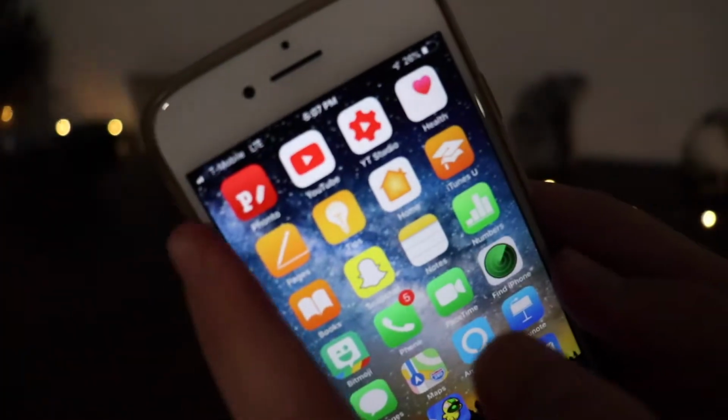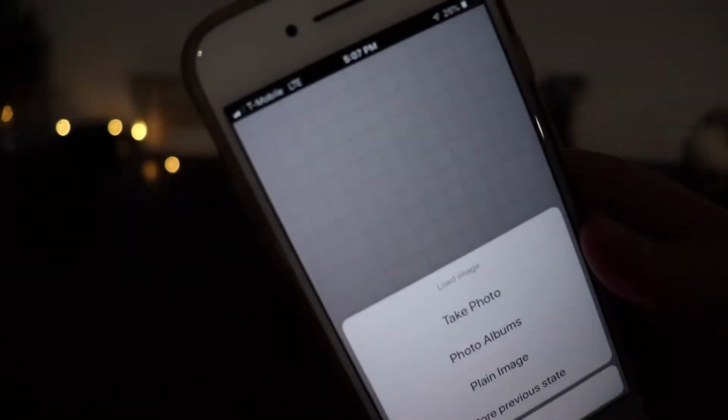So all you guys have to do is download the app Phonto. This is 100% free. All you have to do is go into the app and choose the little camera icon, and then you're going to go to photo albums.